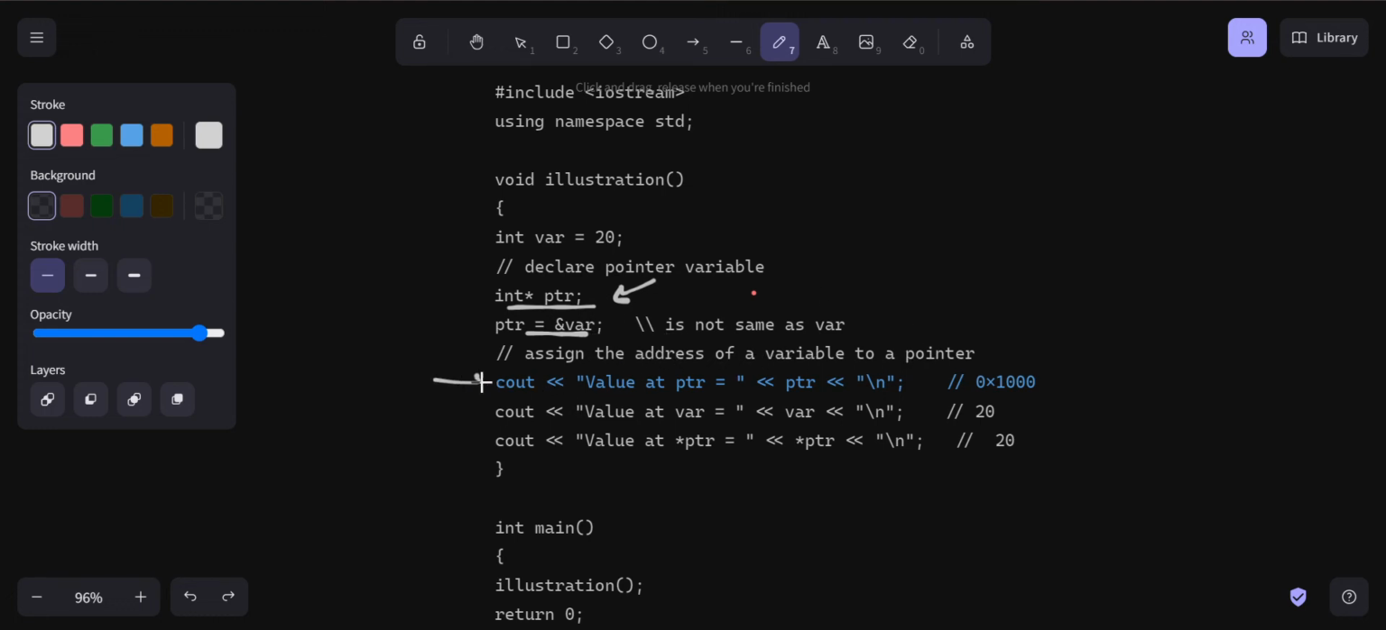Now if we have a statement of printing the value of the pointer, what should it print? It should print the address of variable, because ptr has the address of variable, and maybe this address is some 0x100 hex value, right? So it will print the address of variable. Now if we print variable, which means this only, it will easily print 20.